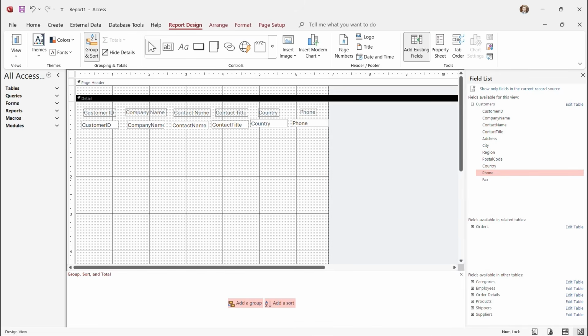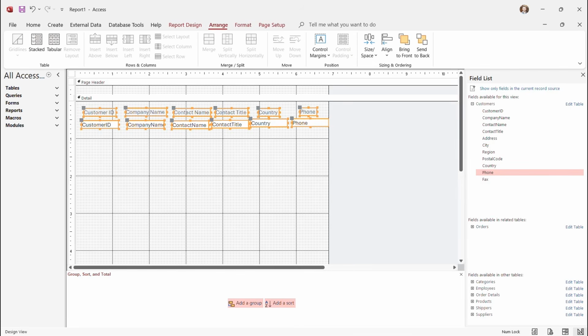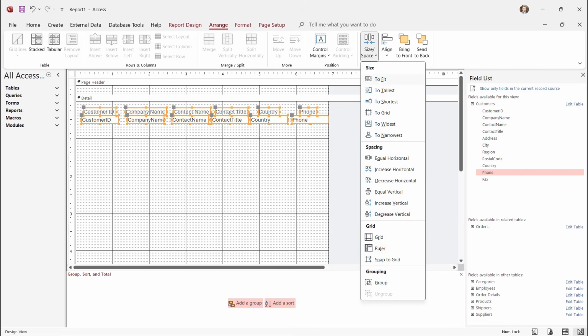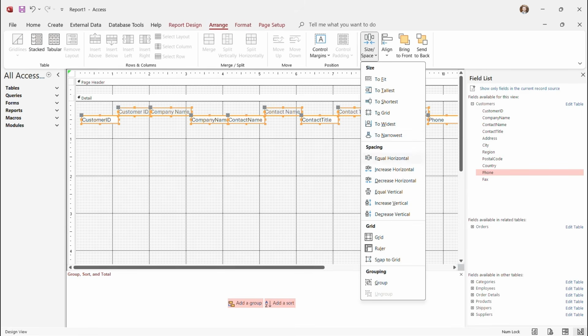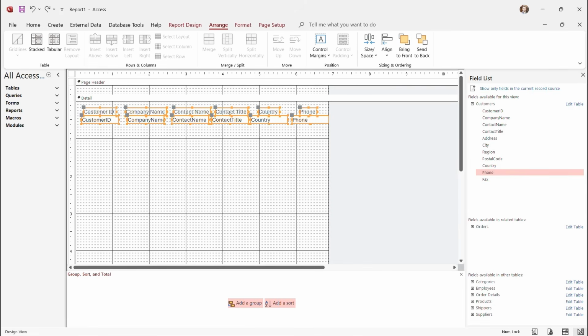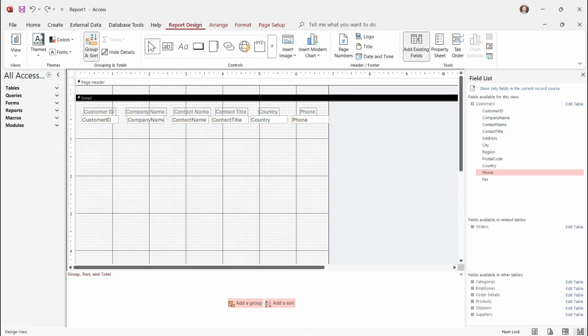Now, just like our form, if we select this like this, we also have the Arrange tab where we can align this to the top. We can control the spacing. We'll do equal horizontally. That didn't really do anything really nice there, so maybe I'll just use Control Z on that one. And that's fine for now. We're going to move all this anyway in a moment. But let's take a look now what it looks like.